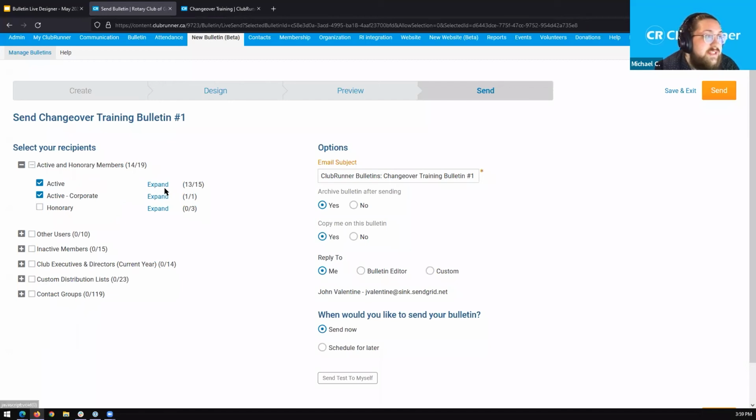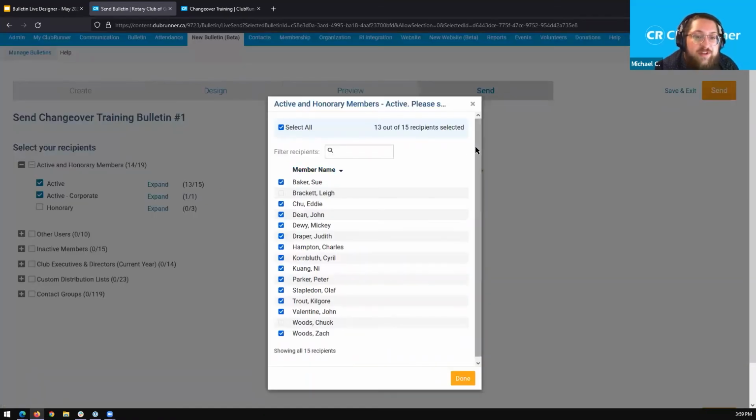So if we click on this expand link instead, this will allow us to take a look at all of the individual people that are included within that list, and we can customize it even further. So if there are specific members within a group we don't want to receive the bulletin, you can deselect them here as well.